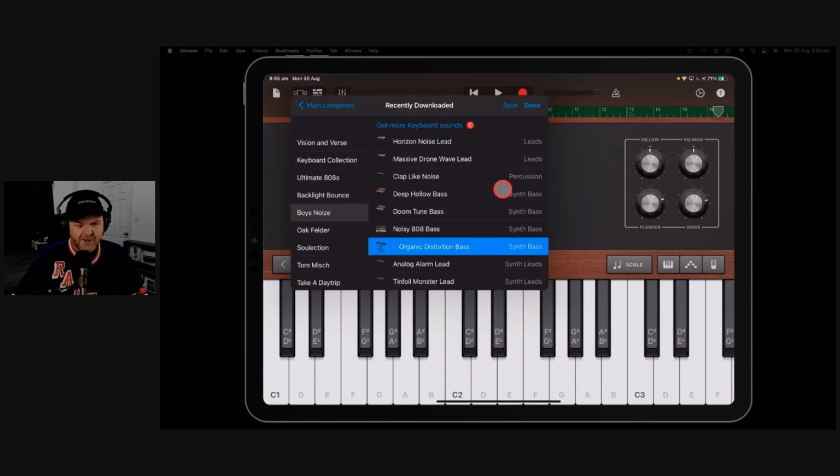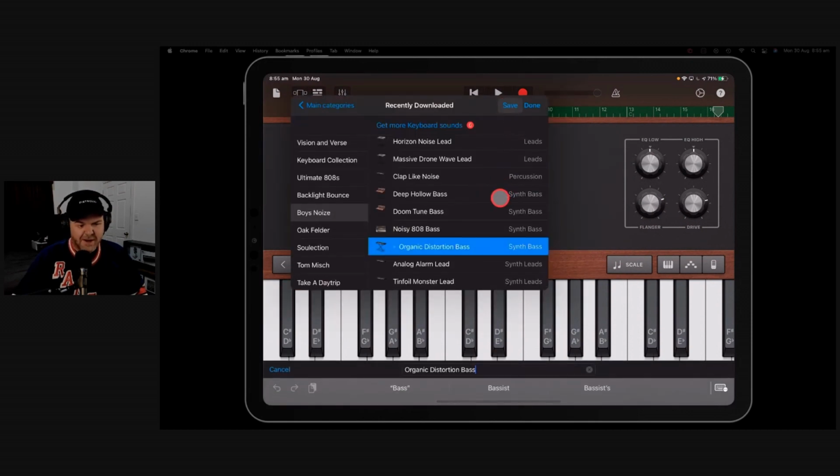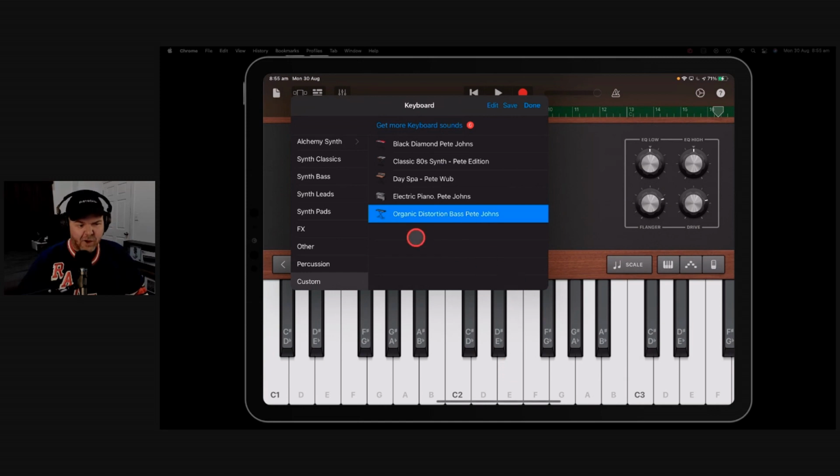If you want to save that as a custom instrument, you can come in here and hit the save button and give it a name. We'll just call it Organic Bass PJ. That's what I normally do. Hit return there, and there you go. It puts it into your custom instrument sets with all the other ones, like my Day Spa wub that I created in a previous video. So that's pretty darn cool.